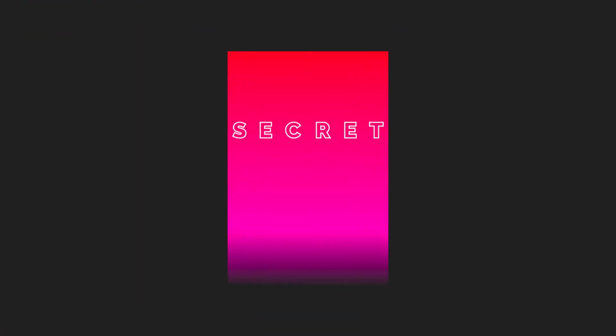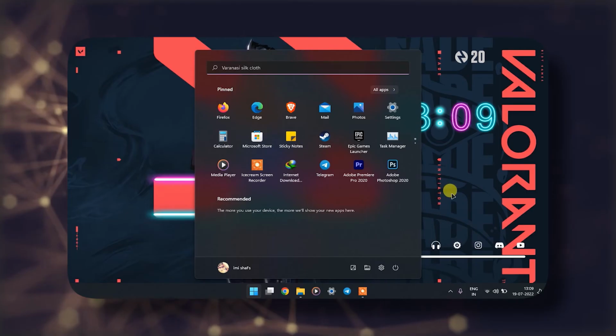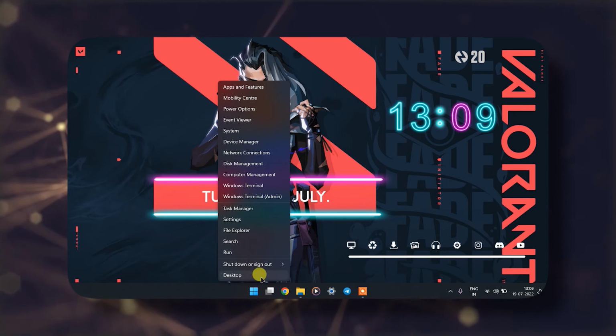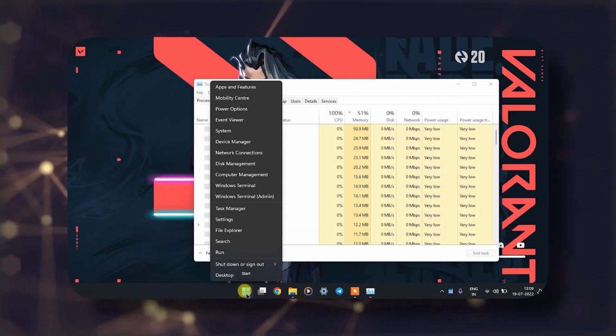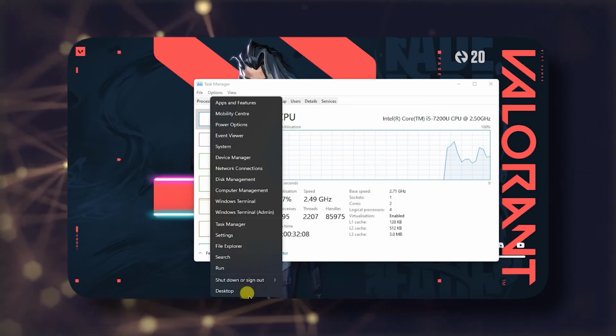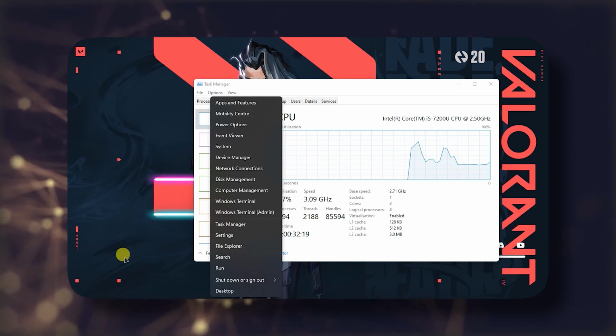Now on Windows 11 or Windows 10, there is a secret start menu which you can access by right clicking on the Windows icon on the taskbar. You can launch Task Manager, Settings, File Explorer, or you can search, or you can manage your device, disk or network, etc. from here.